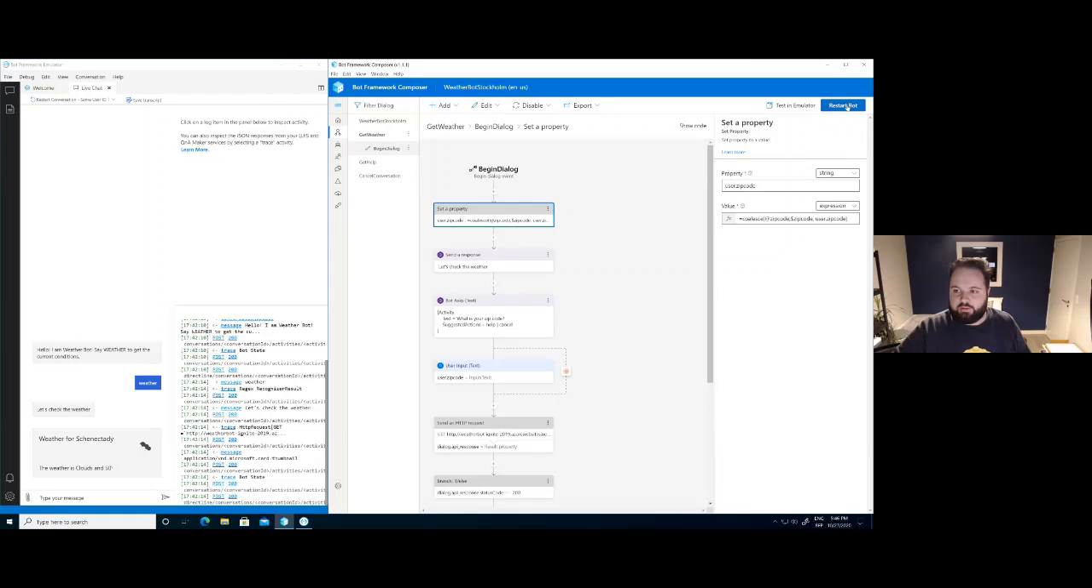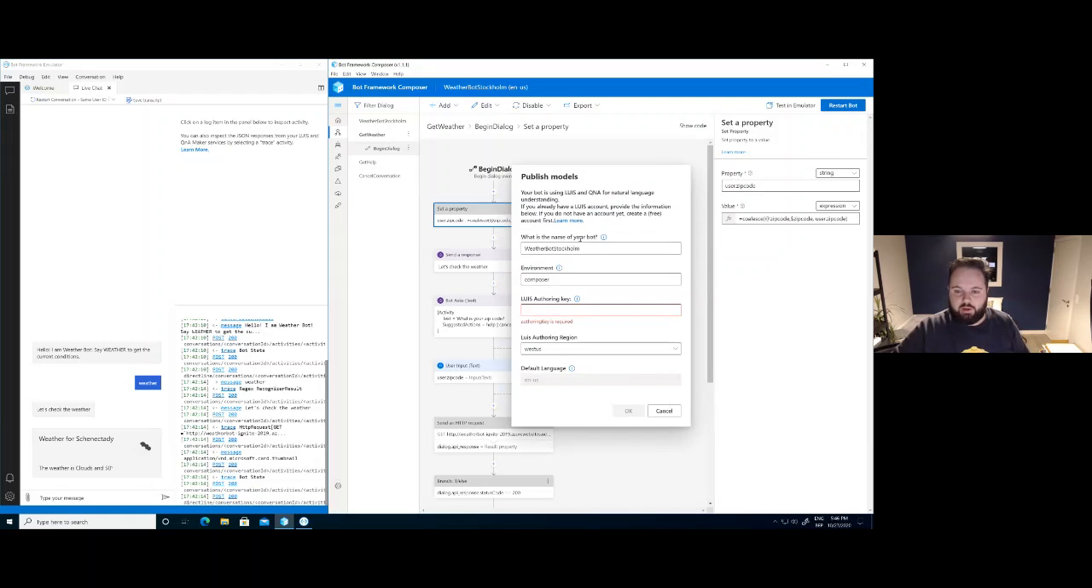Now, let's restart the bot. Now, once we want to restart the bot, it will ask us what are the details for me to connect to LUIS. I'm going to copy those items from an existing item.